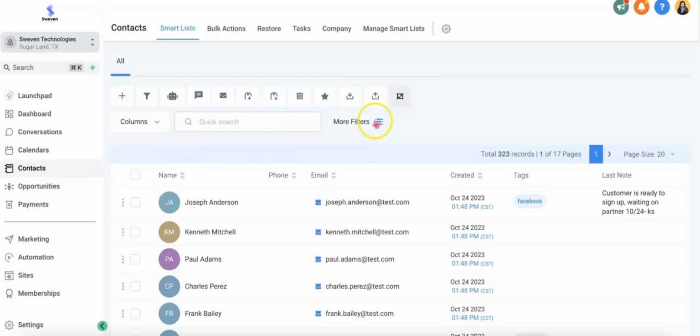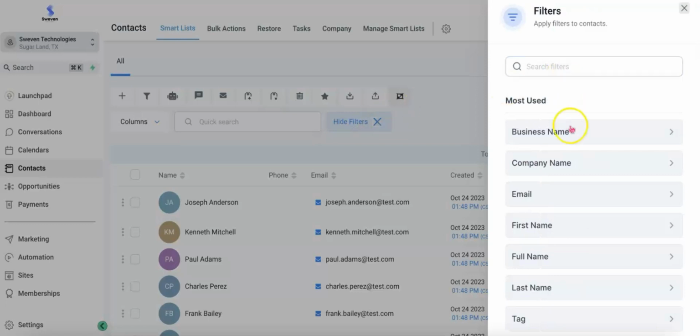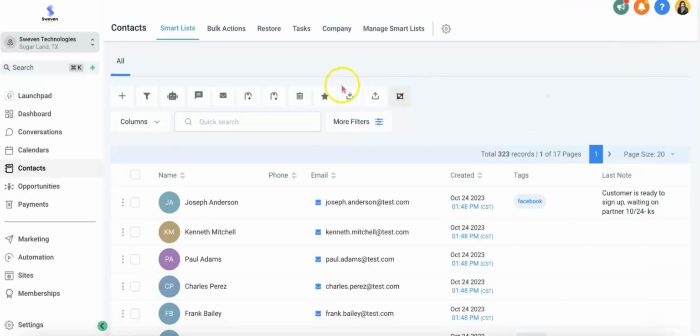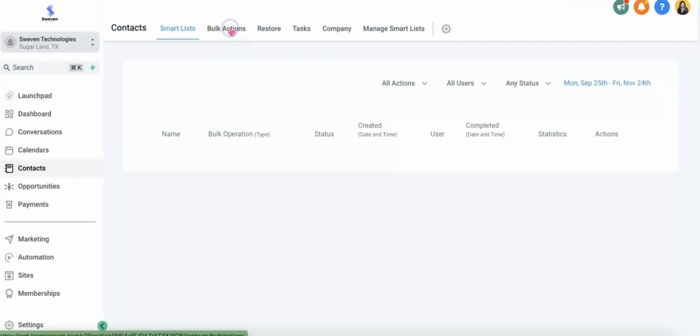You have the ability to also search either by name or any criteria you see here, but you can also search just a specific set of customers or leads by other filters. And you can just click on more filters and look for that type of information you want to search them by.